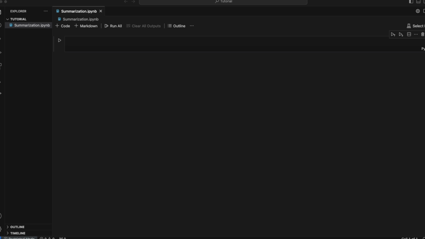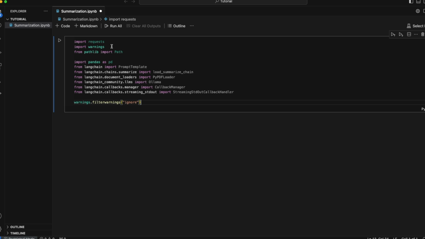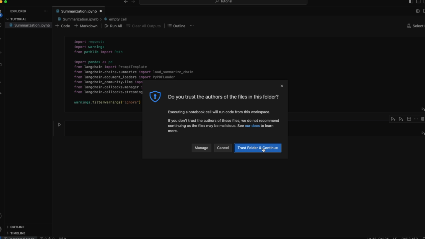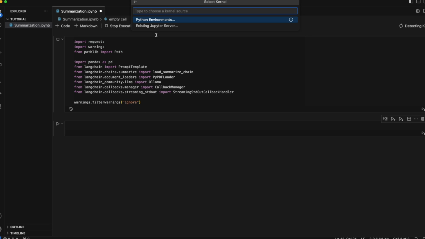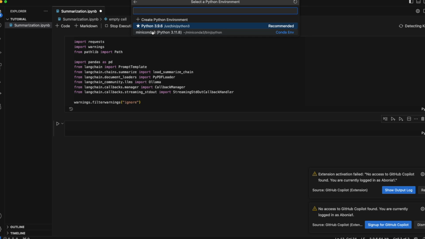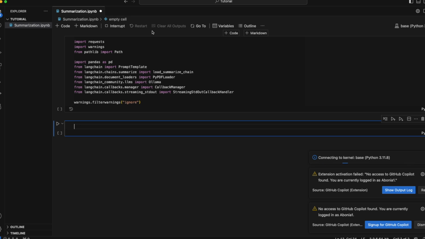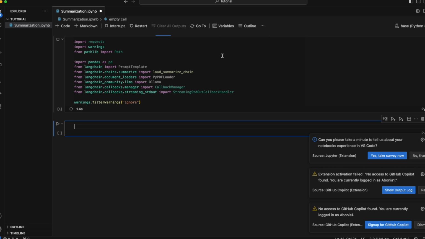For the first step we have to import all the libraries. Let me import all the libraries that we need to implement the summarization using LangChain. Let me select my environment.